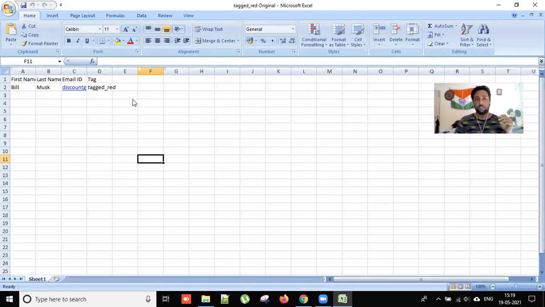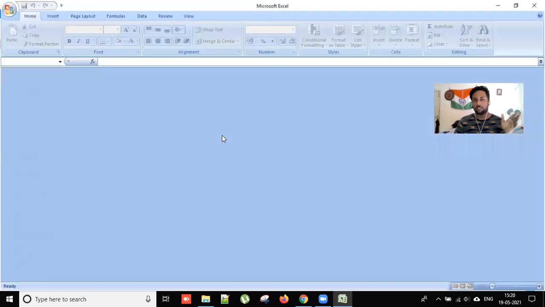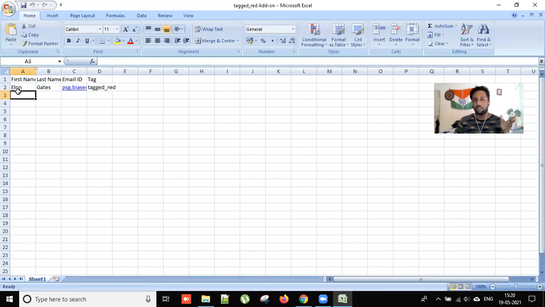The original file has one of the starting contacts, and we'll be using this contact for entirely setting up the automation. And the tagged add-on file has another contact, which is, I think, Elon Gates. Yeah, Elon Gates, this guy. This person will be used as a test to finally test what we have set up.